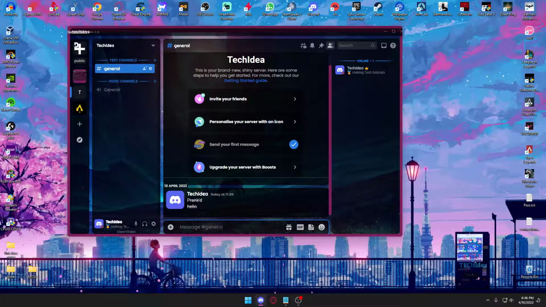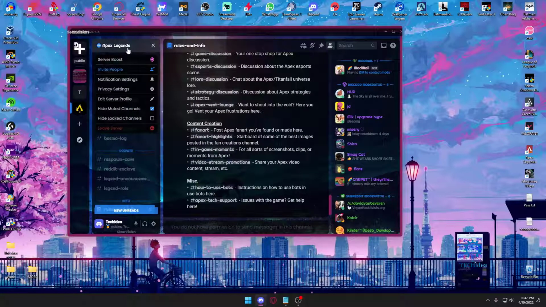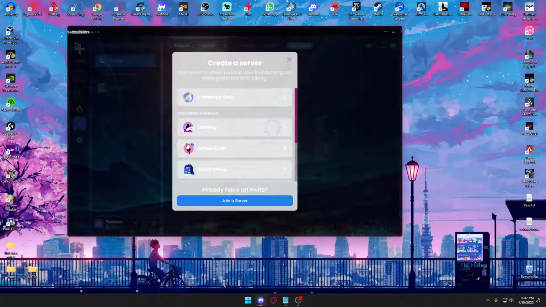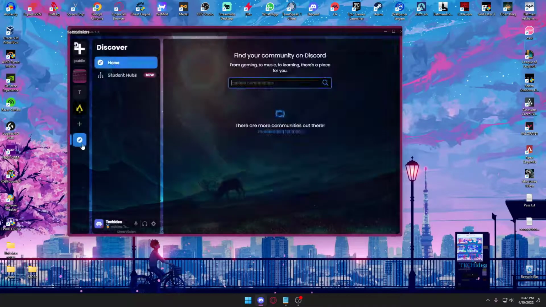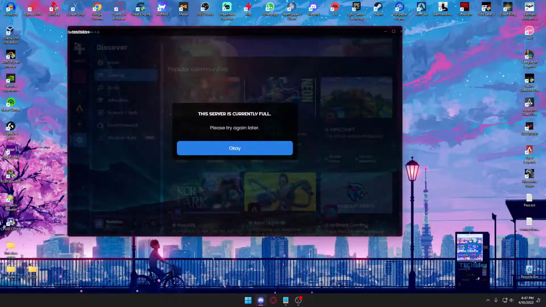So open up your Discord and you want to press on the top, which is the server name right here. Once you press on that, you want to wait. Yeah, it's my server, I can't really do that, but you see, this is Apex Legends server. It's everyone has it, so I'm just gonna join a random server, which I do not care. I'm just gonna go here, search for a gaming server. I'm just gonna join this.